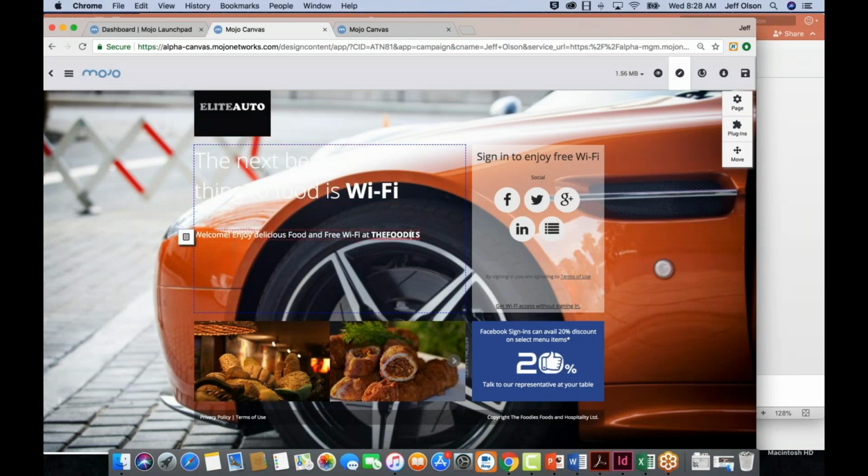You notice here it talks about the foodie, so I'm clicking right down here. Maybe I don't want that text, okay? A little pop-up here, you can bold, pretty self-explanatory stuff. I'm just going to delete that off of there right now. This one, it says the next thing is Wi-Fi, maybe I say, welcome to Elite Auto.